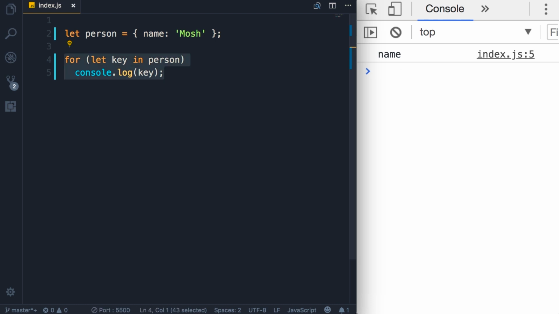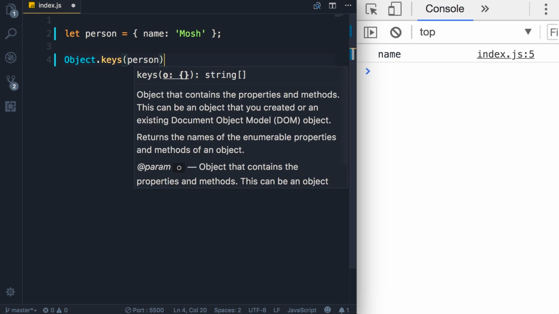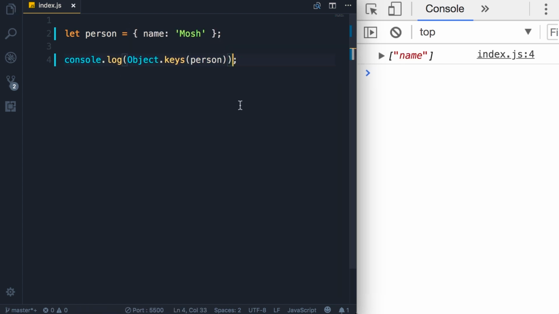By the same token, if we call Object.keys of person and then log it on the console, again, we only see the name property. So how come we can't iterate over all these properties and methods defined in object base? Well, the reason is because in JavaScript, our properties have attributes attached to them. Sometimes these attributes prevent a property from being enumerated. Let me show you what I mean.